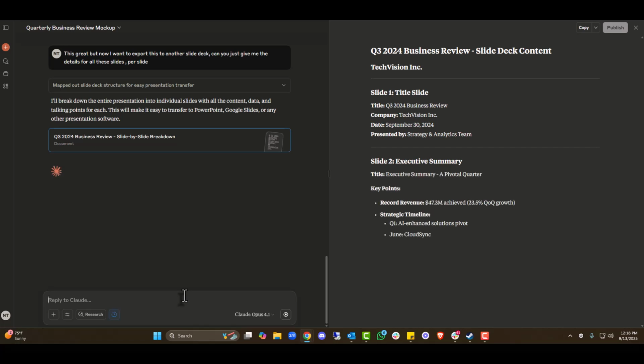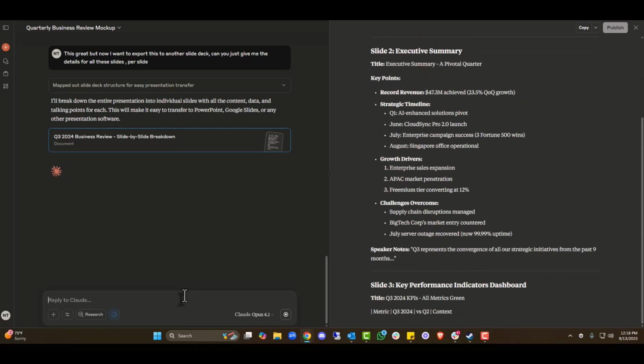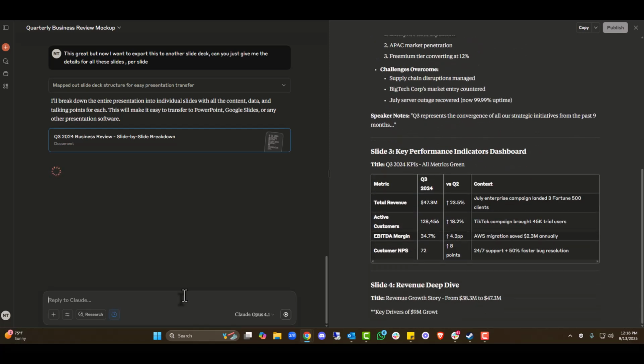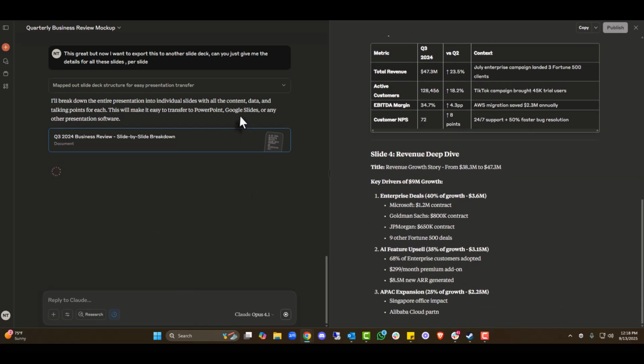And look, as you can see, it's going to go on the right-hand side and create another artifact that's basically going to have all of this for us, right? And then we're going to leverage this and put it in yet another tool. While this is going ahead and doing this, we're going to open up another tab.